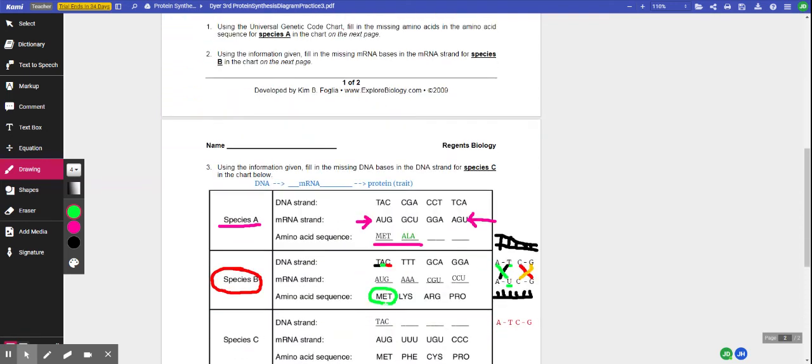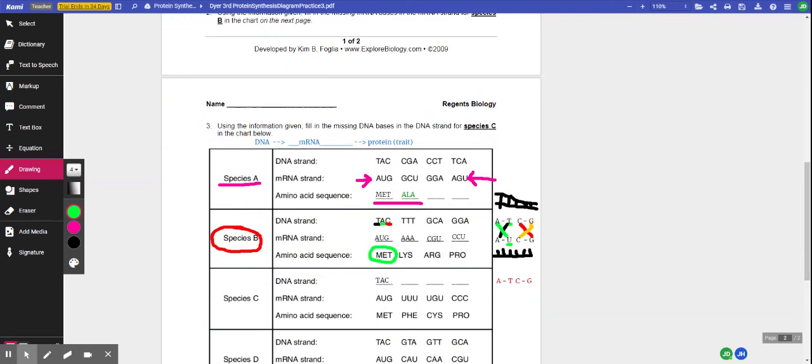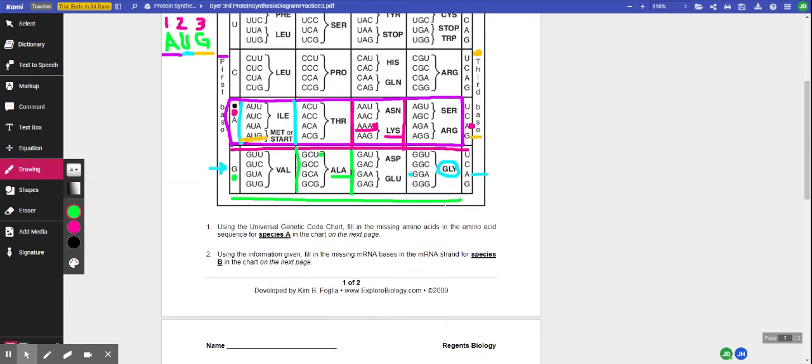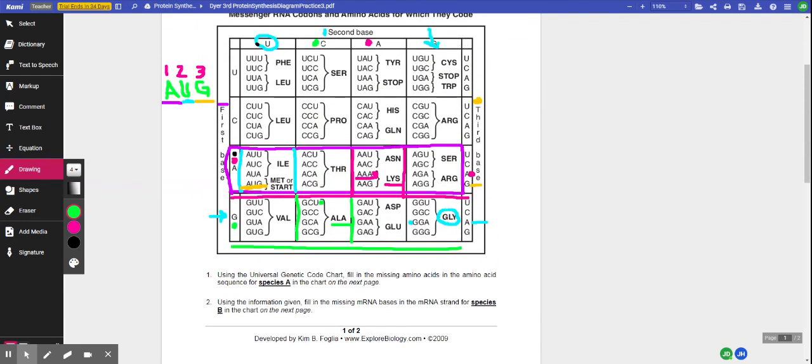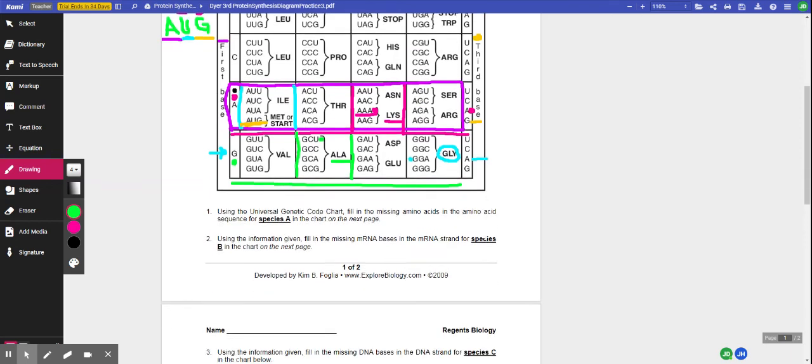What I would like you to do now is to finish these two out on your own. So use GGA and find out what that codes for. What is the amino acid that GGA codes for? AGU, what is the amino acid that AGU codes for? In order to do that, you will follow through those same three steps, finding your first base, your second base, and your third base on this chart, or on the chart that you have, where you don't have quite so many lines and drawings.